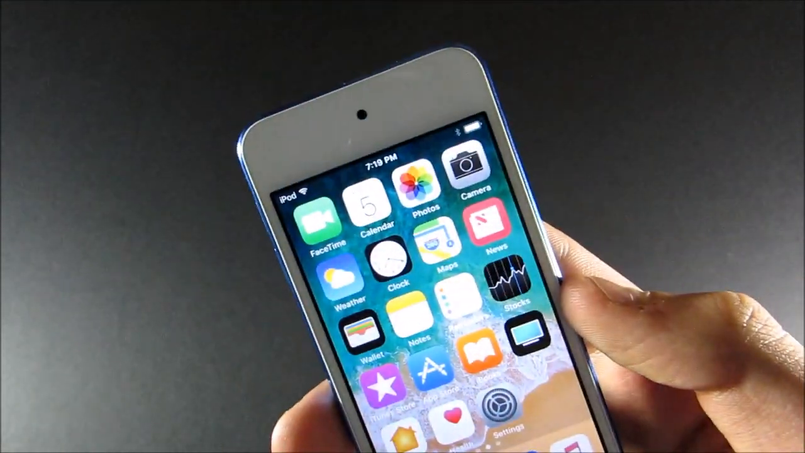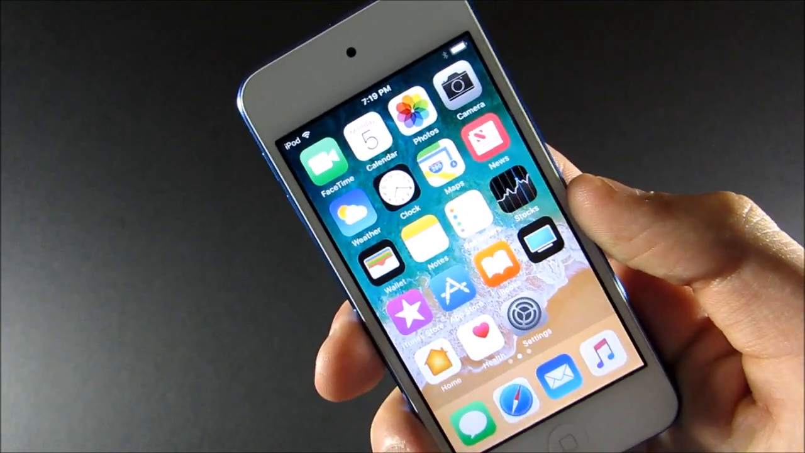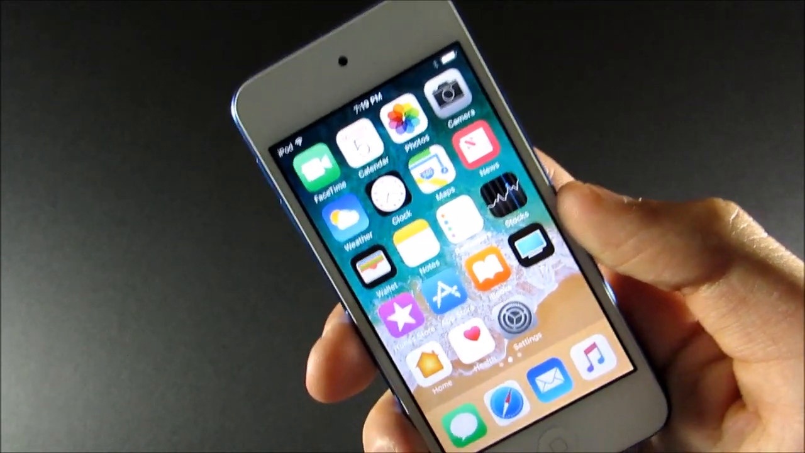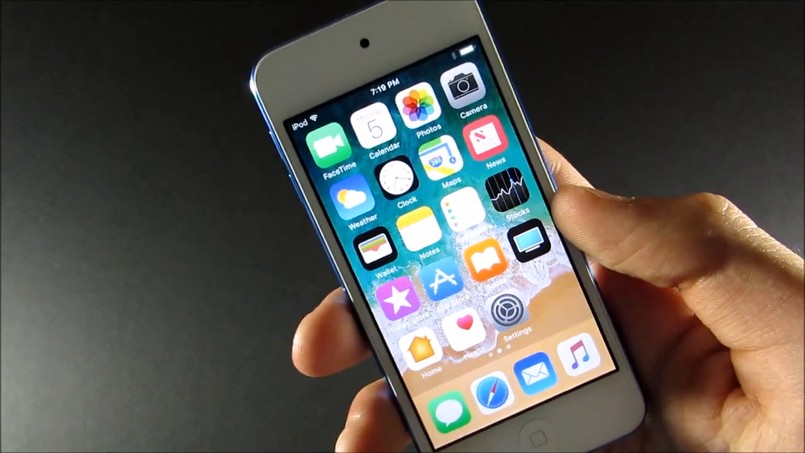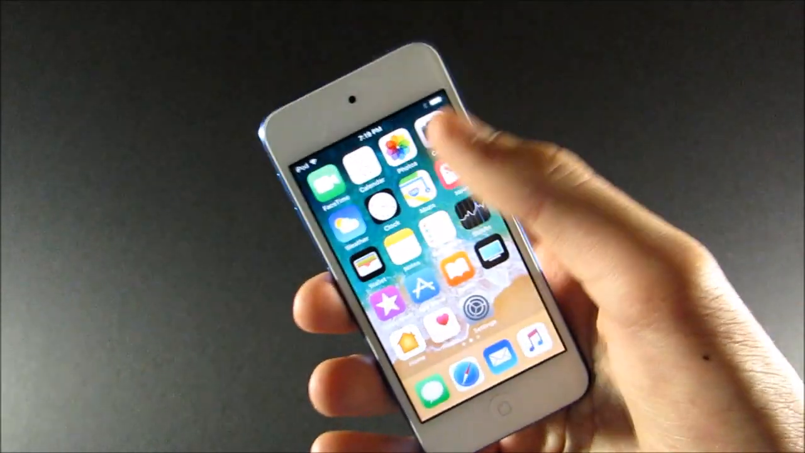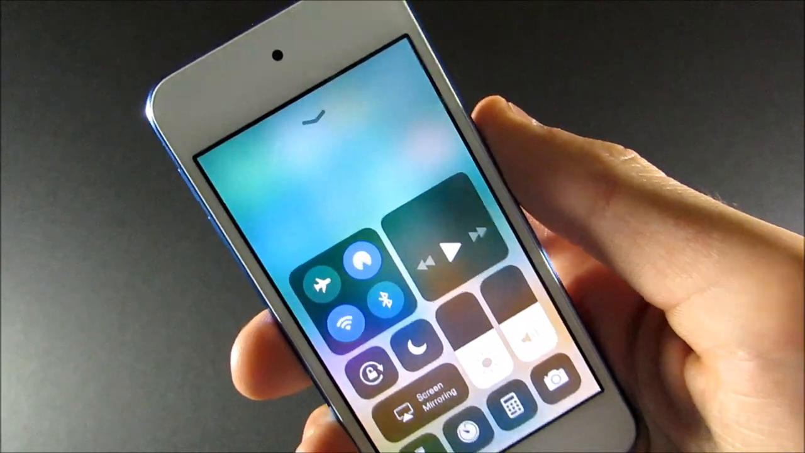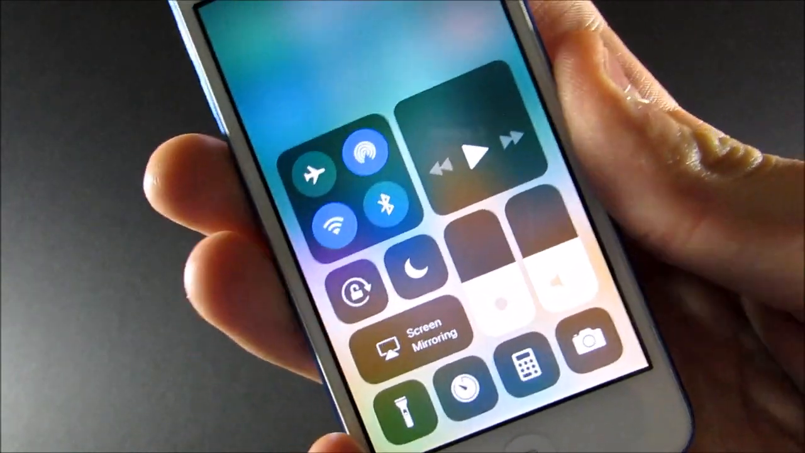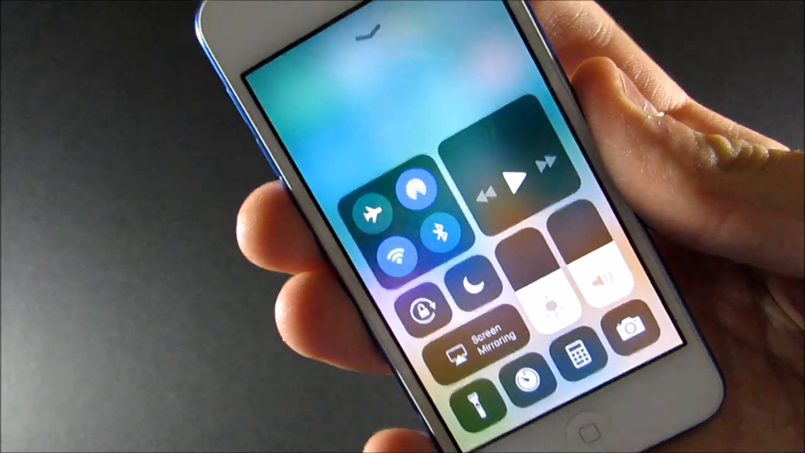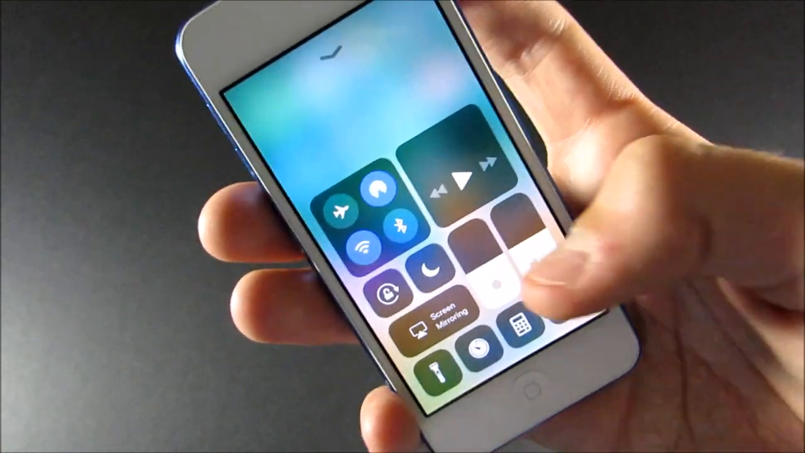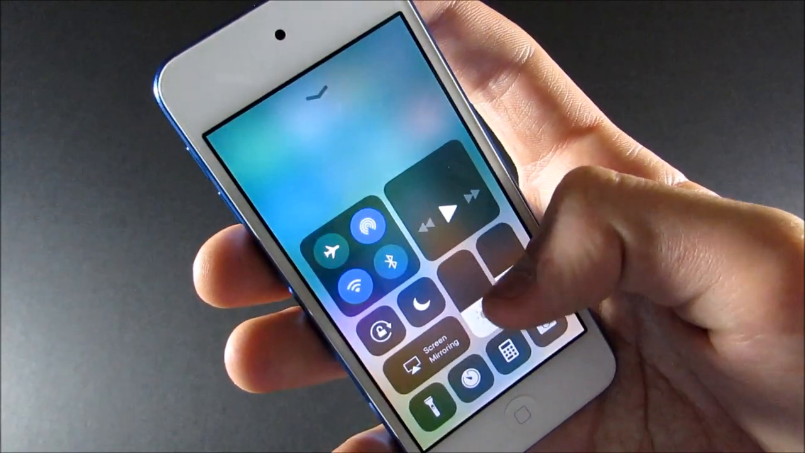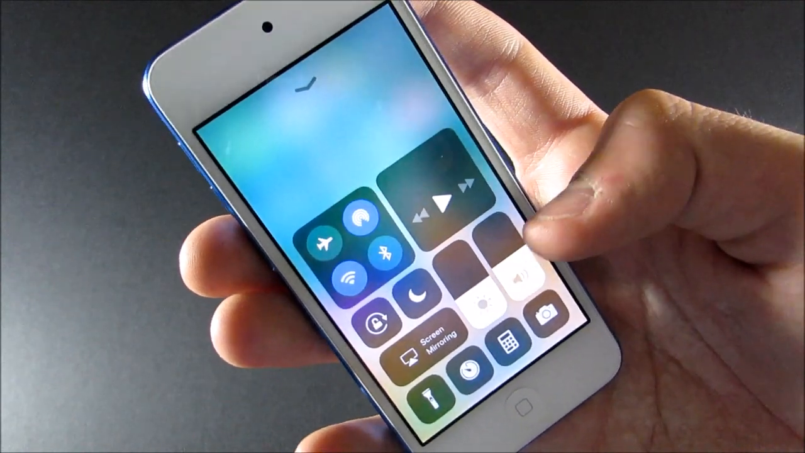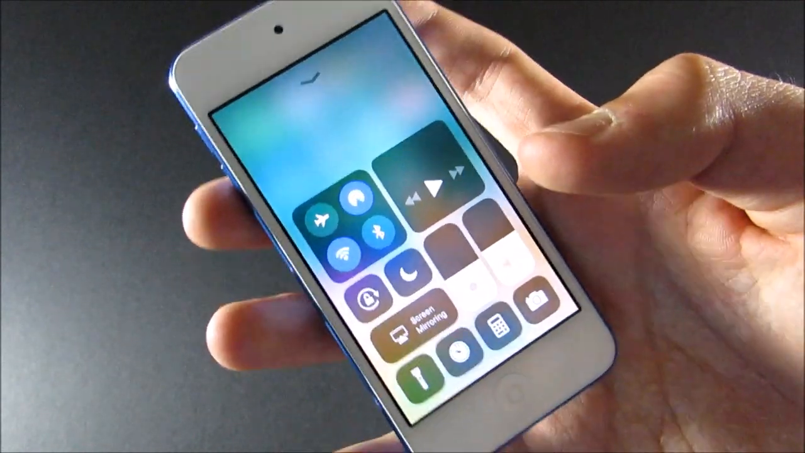But yeah. Now, one of the biggest changes and one of my favorite new features of iOS 11 is the Control Center, and it is awesome. So if we go ahead and slide up here, this is the new iOS 11 Control Center. It looks just amazing. So you can see everything is controlled in one single pane now.